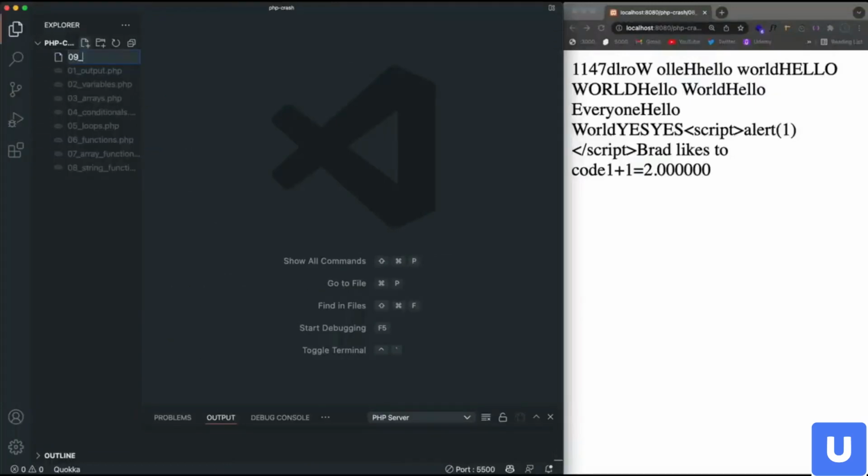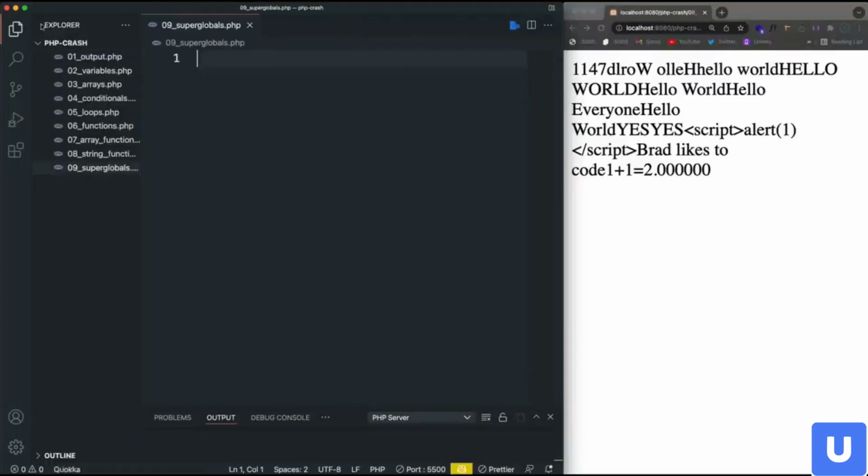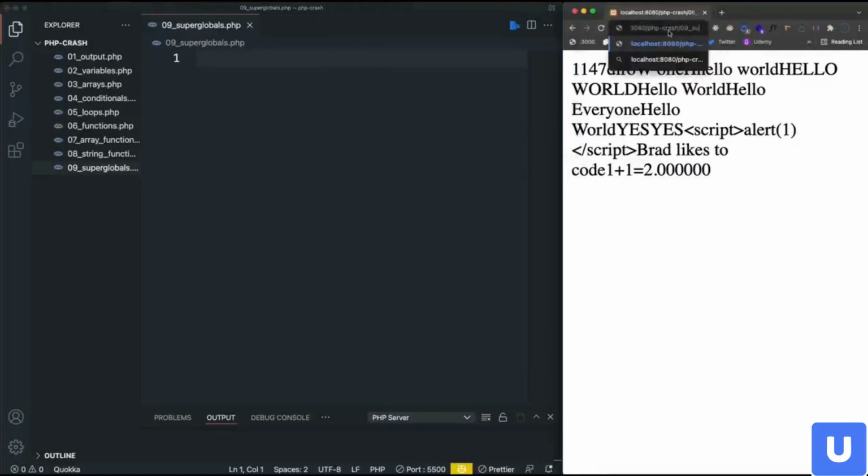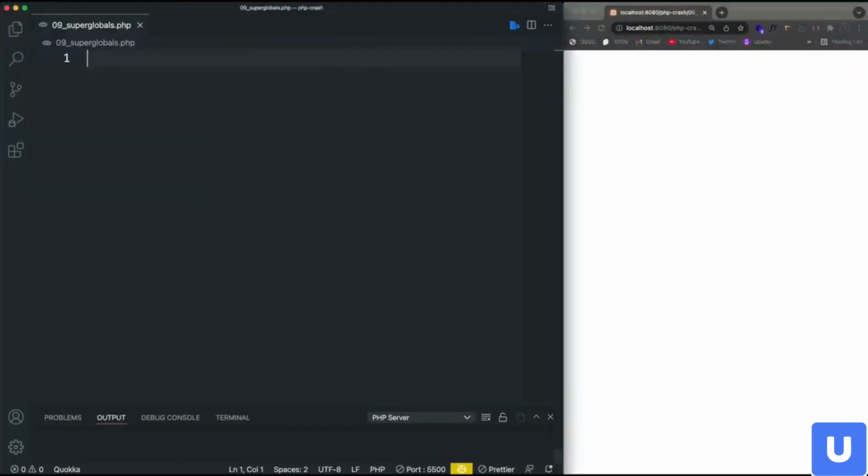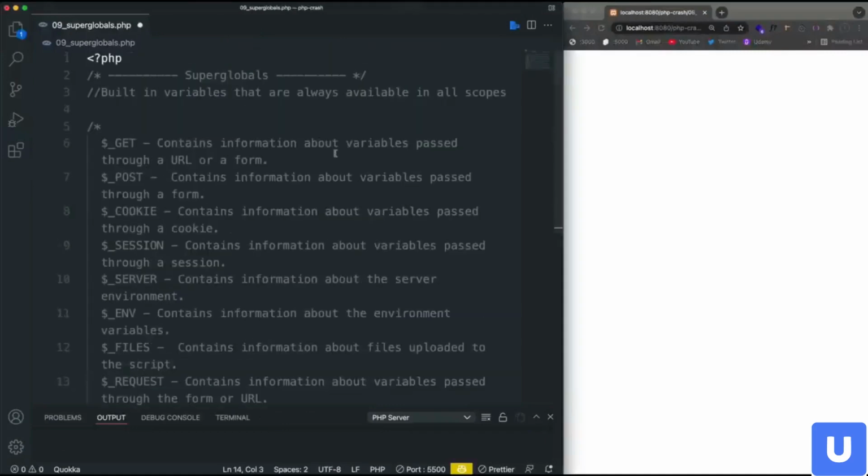We're going to do 09, and this is going to be on superglobals. So let's say superglobals.php, and then in the browser we're going to go to 09_superglobals.php. All right, so I'm just going to paste this in and go over it.